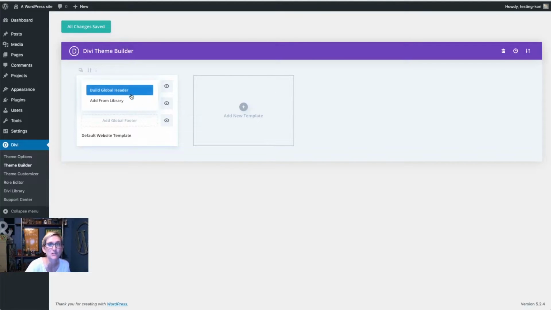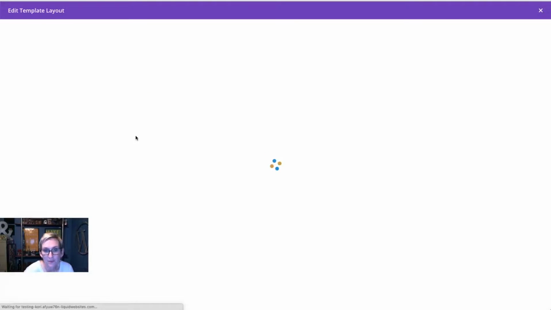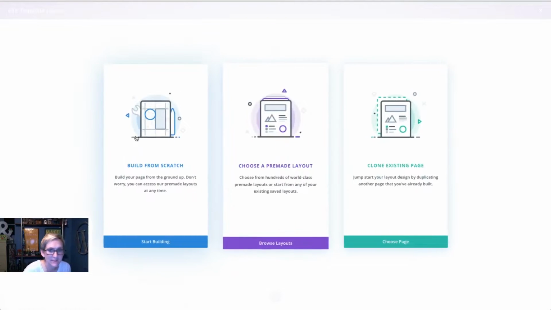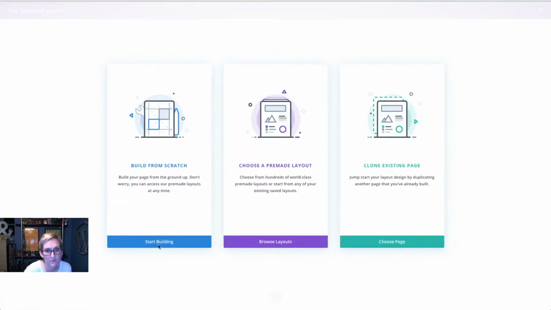As we click there, it gives us two options. You can build a global header. You can add from library. For this tutorial, I want to build a global header. It's going to think for a moment, and then it's going to offer you these three different very standard Divi options, right? Build from scratch, choose a pre-made layout, clone an existing page. We want to go ahead and choose from scratch, right? We're going to build this out custom.